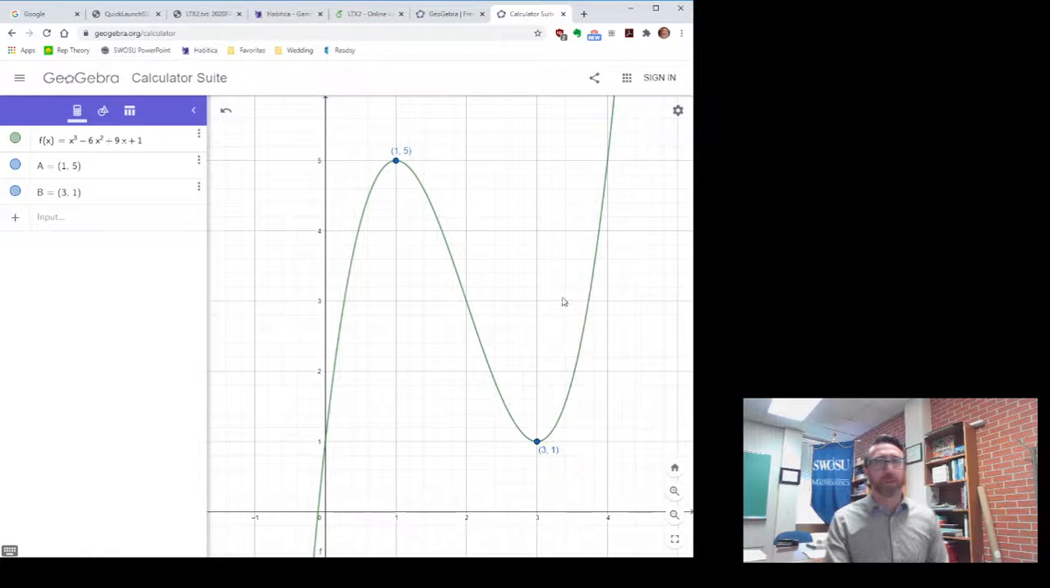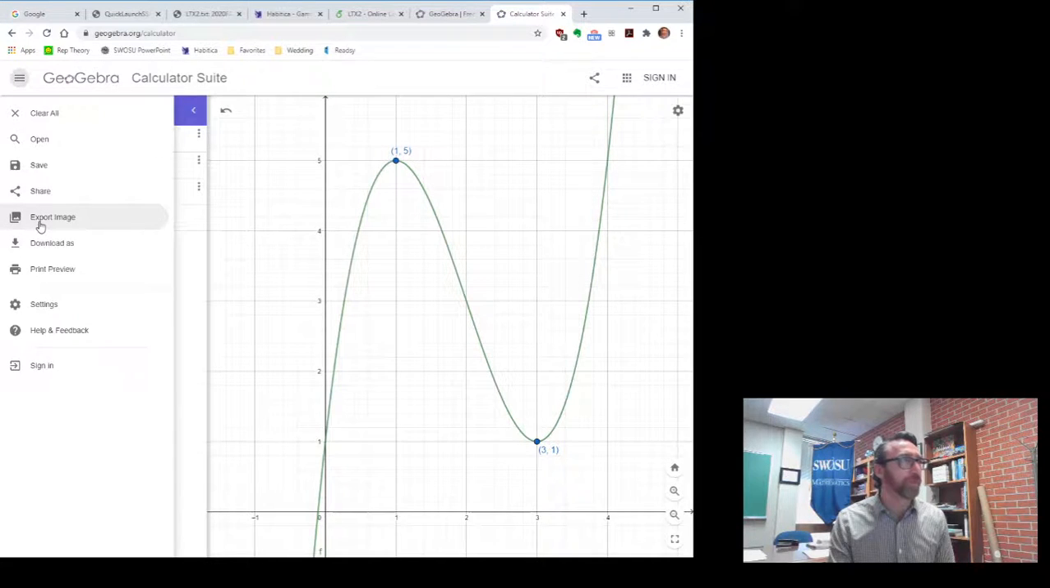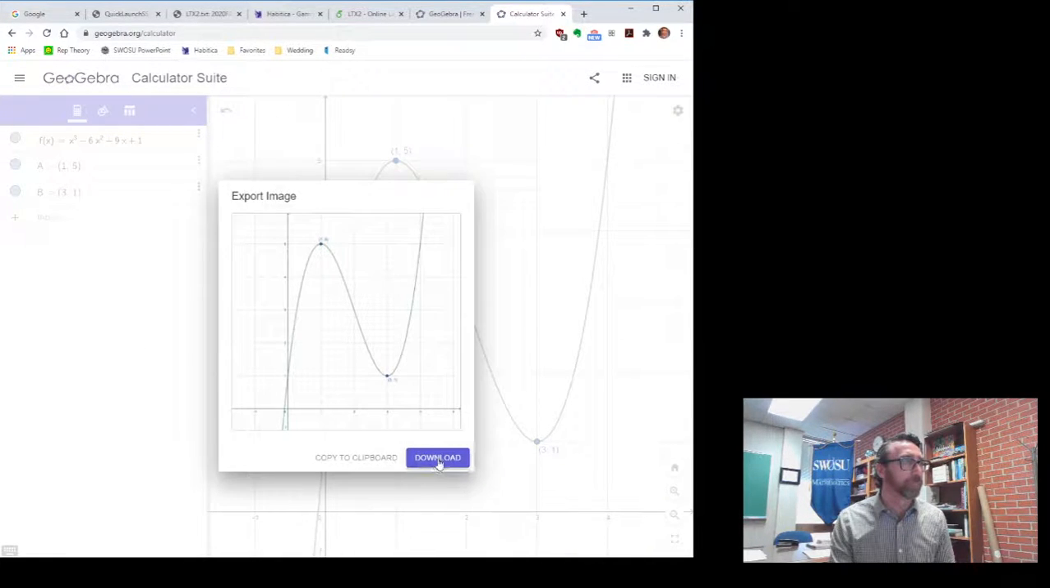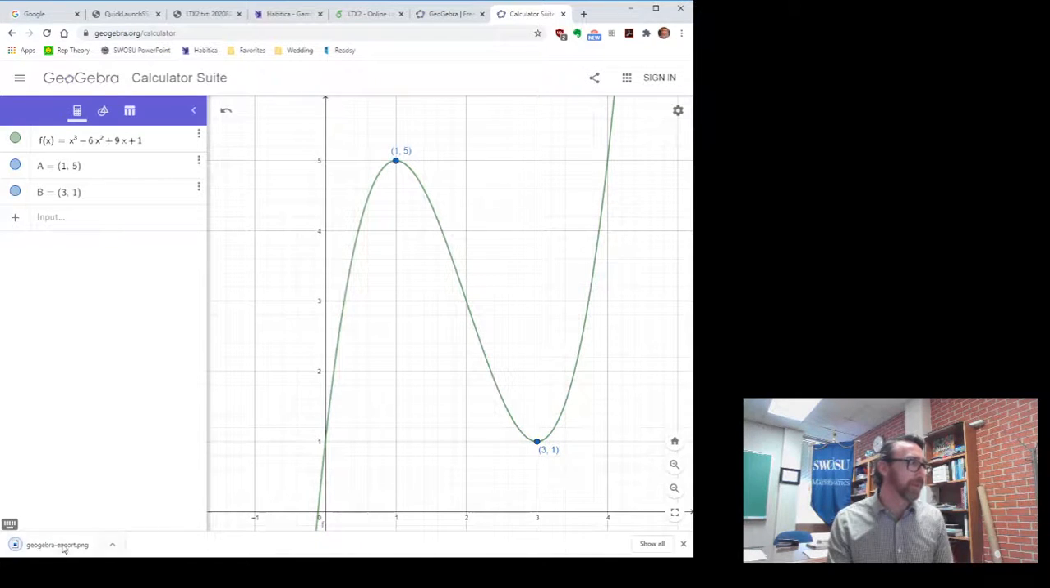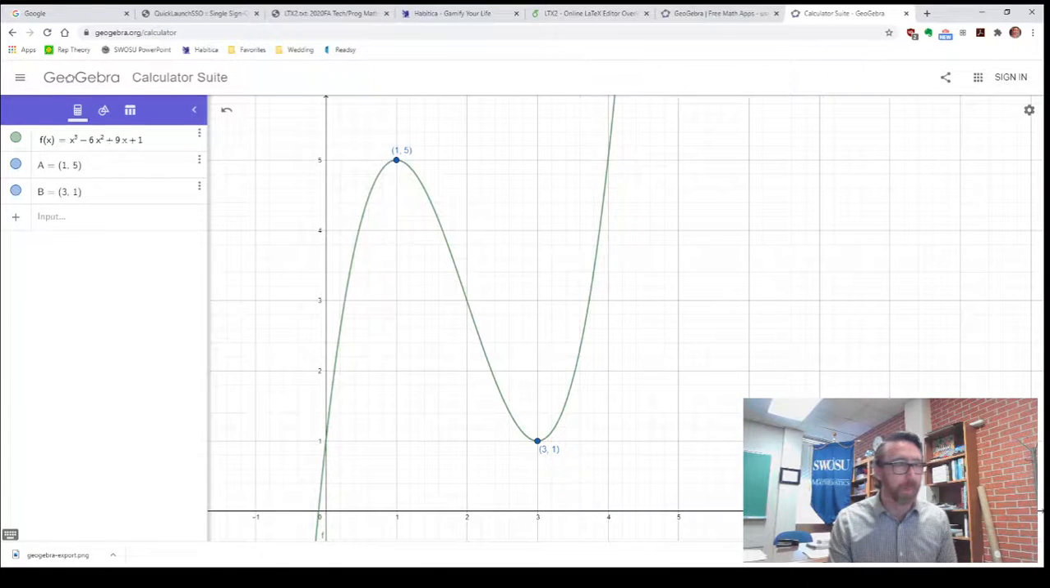Okay, so I'm going to go and export this. So export image. I'll download it. It should let me, okay, it says GeoGebra export.png. Okay. I'm going to go ahead and open that in a folder. And I'm going to rename that file because I want it to be a descriptive name. Okay, so you can't see what I'm doing right now, but I'll call it exercise 1 figure.